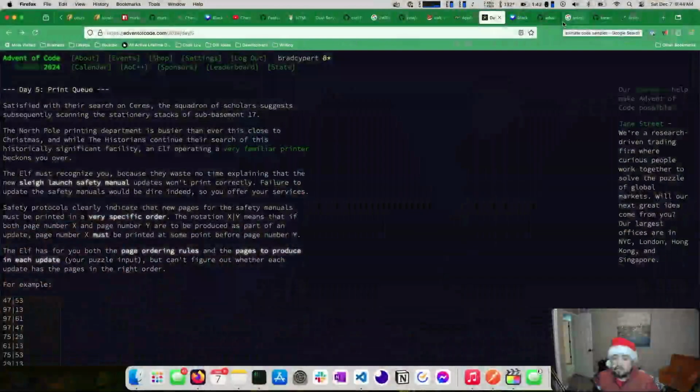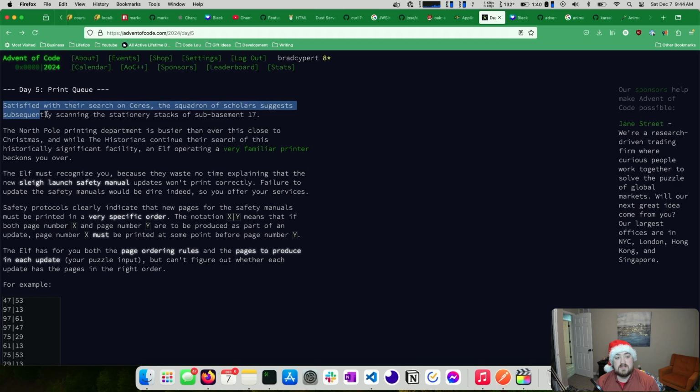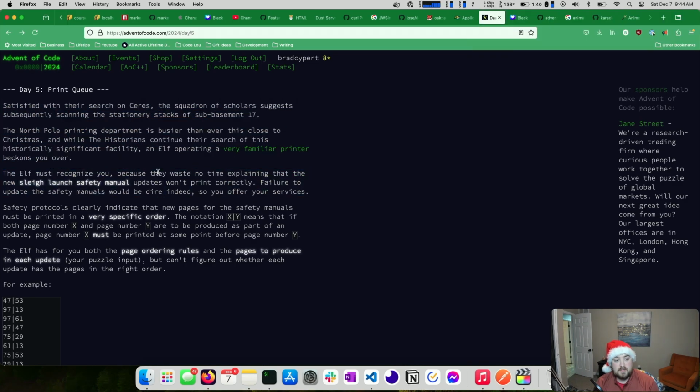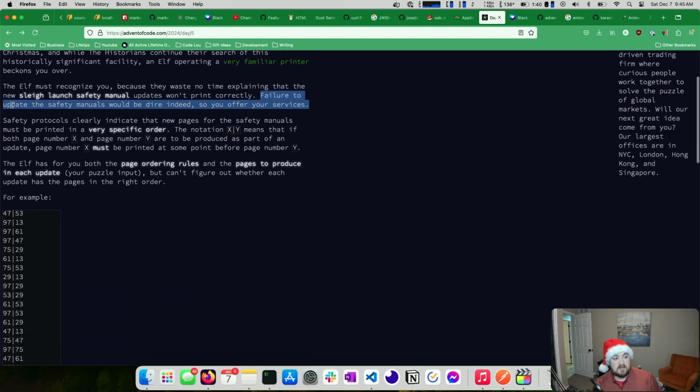Let's get started. One of the very first things I've learned from doing Advent of Code this year is that the first challenge they give you is sifting through the instructions to figure out what is actually needed to be done. So here's some filler. The elf must recognize you because they're wasting no time explaining that the new sleigh launch safety manual updates won't print correctly. Failure to update the safety manuals would be dire indeed, so you offer your services. Okay, sounds clear.